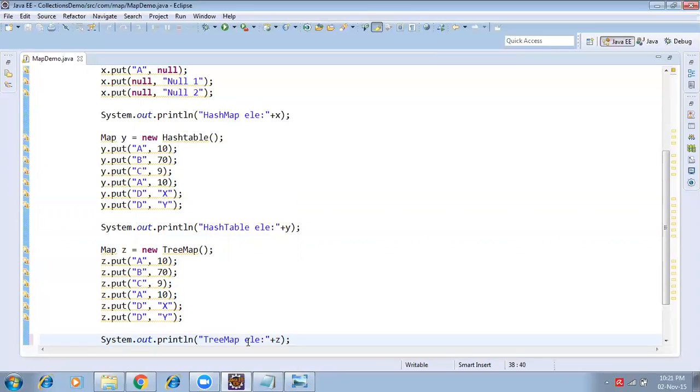Tree map elements. So here the keys are a b c a d d something. Instead of a I want to give x. I'm giving some random order, and duplicates are also there. Random order and duplicates are both there. So let me print and see what we will get in the output.